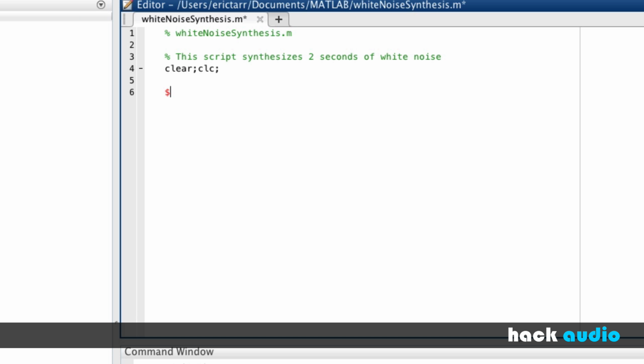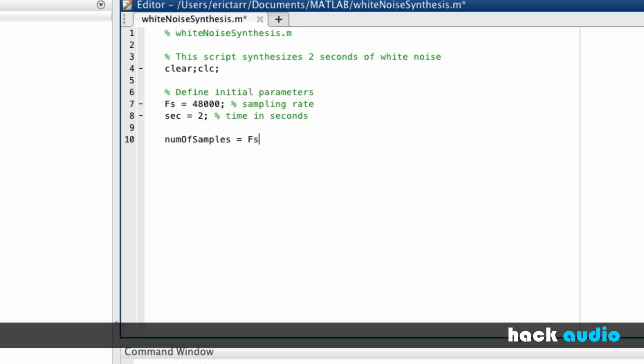So I'm going to first define some initial parameters that we'll use as part of creating an audio signal. These will be things like our sampling rate. How about 48,000? Sampling rate. How about a time in seconds for our signal? 2 seconds long. Now we need to convert this into a number of samples in our signal. So our number of samples is going to be our sampling rate times the number of seconds that we want. So it'll be our duration in samples.